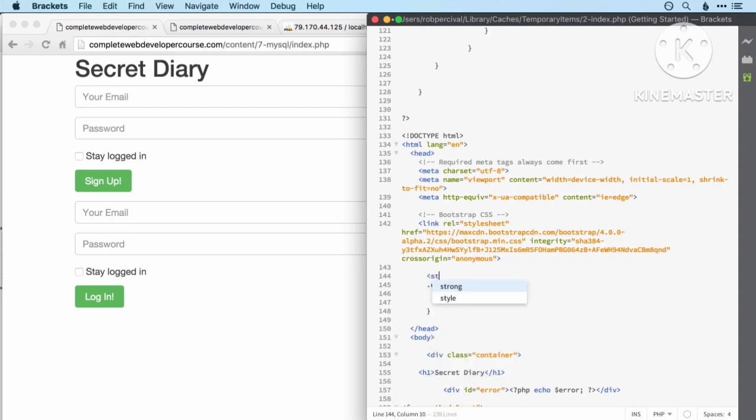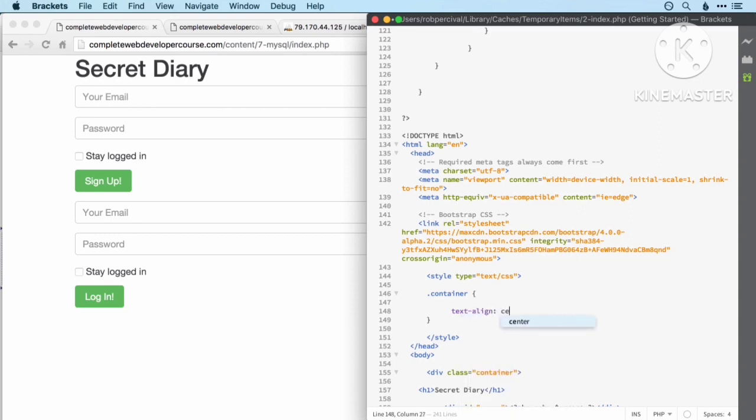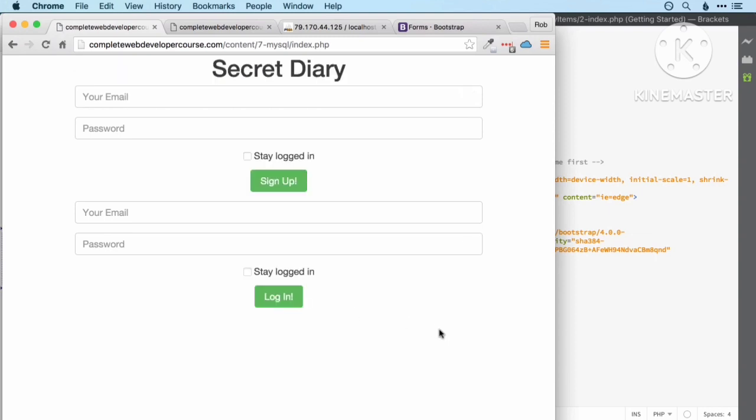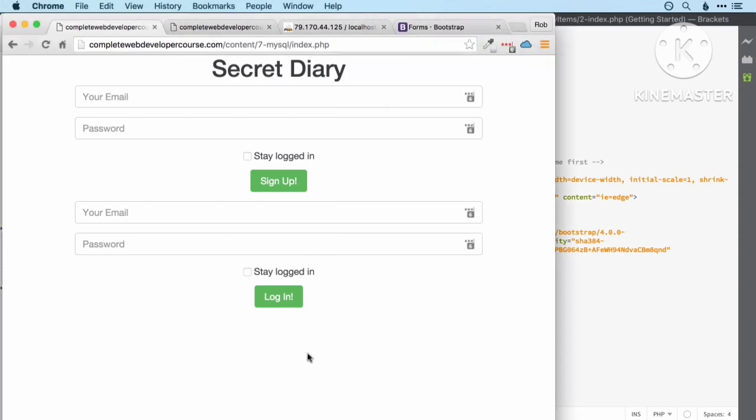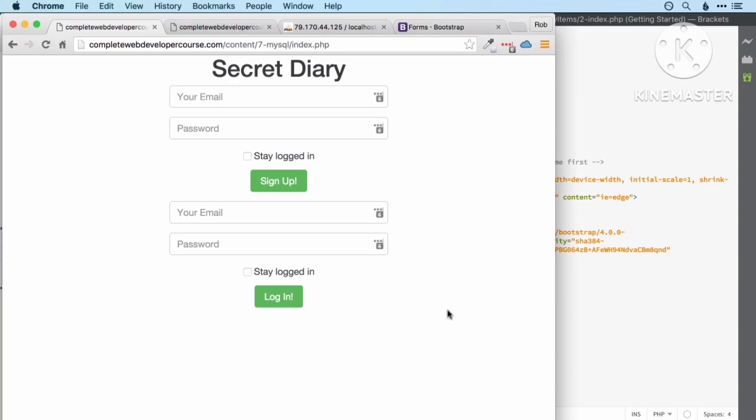Been enthusiastic with my styles there. So we might be able to use just text-align equals center. Let's have a look to see if that makes everything a bit crazy wide. I think it does. So let's give it a width of, say, 400 pixels. Great.